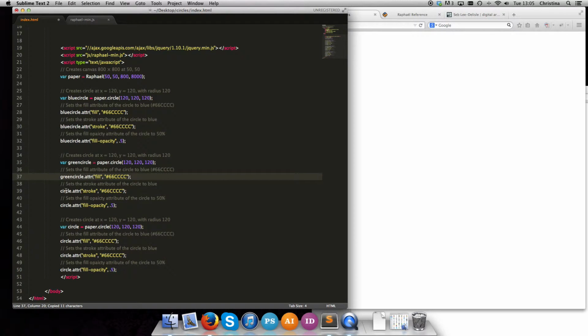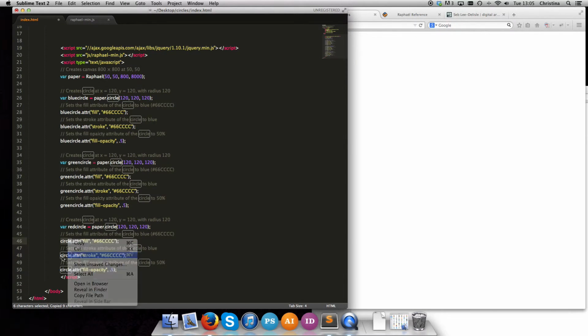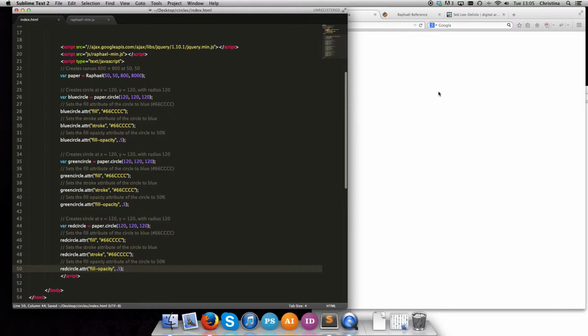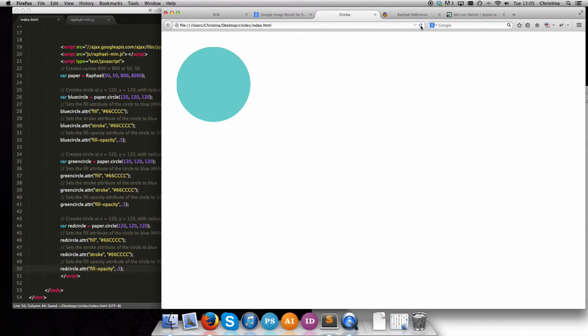Copy that, paste, paste, paste. And finally my red circle. So if you didn't see how I did that, that is copy, paste, paste, paste. So what I should end up with, if I save this now, is 3 circles all on top of each other. It looks darker because they're all layered on top of each other.